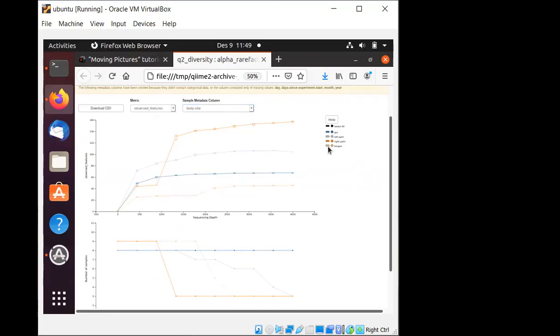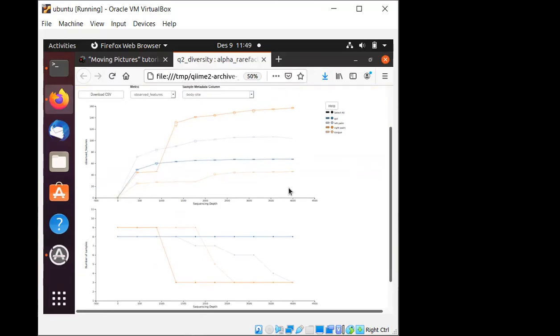You can click this to open up. Oh, so that one is left palm, right palm. Again, I believe this is pretty much supporting our previous data, so that both the right and left palm have more richness, and they also have a lot of observed features.